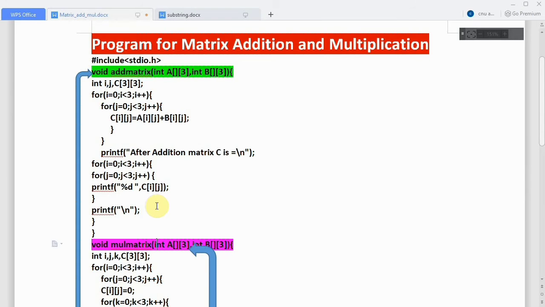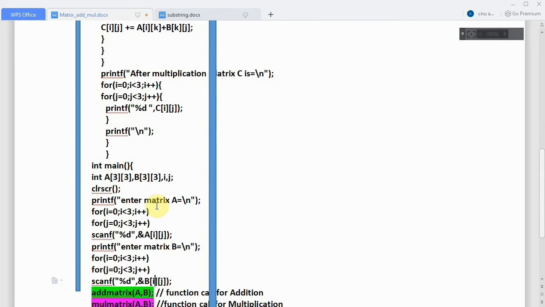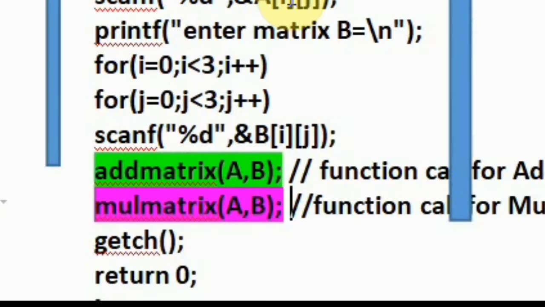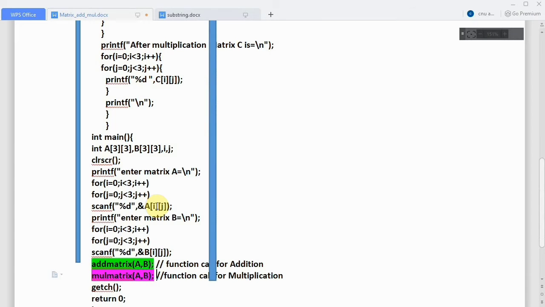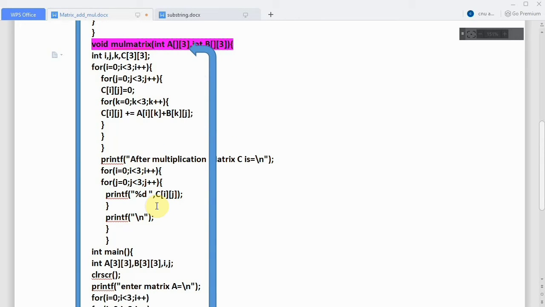So when this is finished, we will come back to the main function, wherein the next statement is another function call, which is in purple color, that is mul matrix. Again you are passing the matrices A and B, so your mul matrix will take you to the function definition of mul matrix, that is to this particular place, this violet color. So we'll come back to the mul matrix.